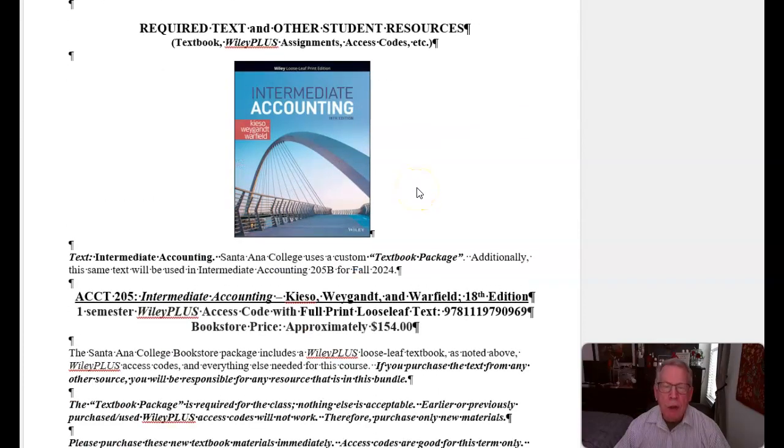Okay, on to the required text. Here's a little picture of our textbook. It's the 18th edition.